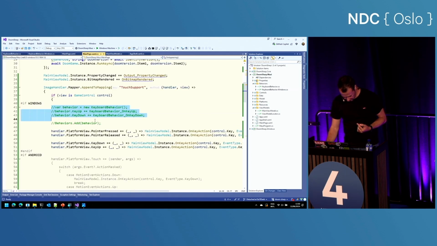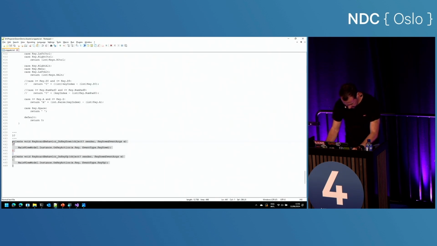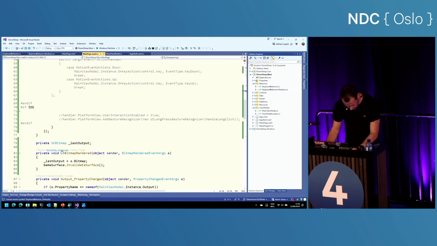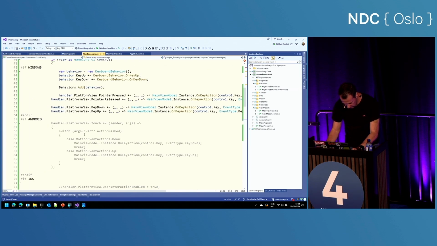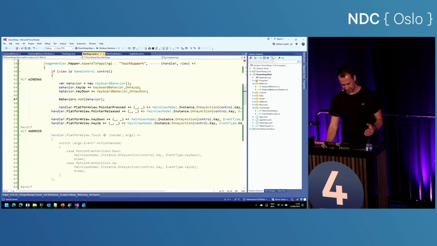And then here, I would create a behavior, take this snippet, and put it somewhere right here, for example. Right, so I would create a behavior, wire up those two events, and then there's a behavior list on every element. Every MAUI element has behaviors. You can just add to it.